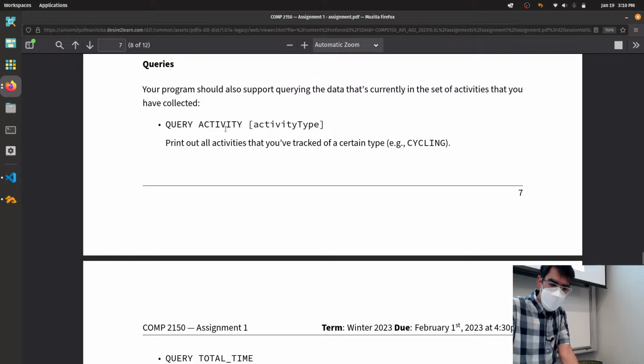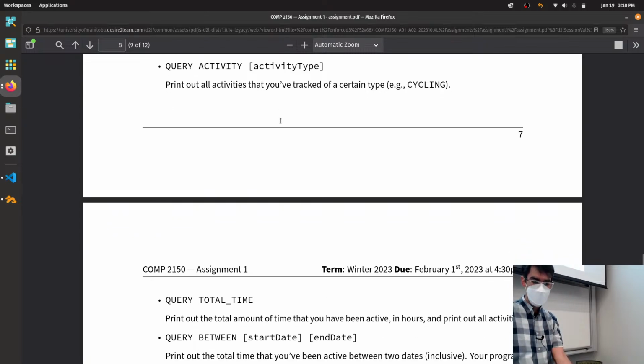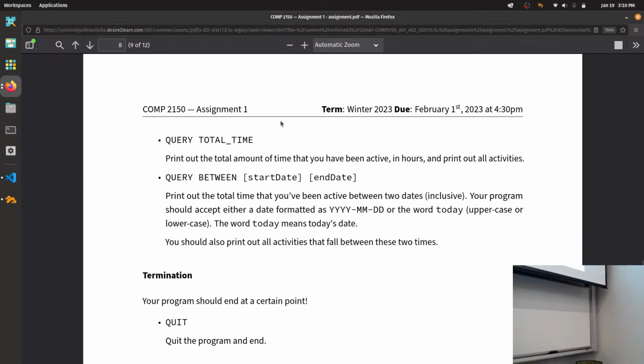It will contain the word activity next, and then it will contain the type of activity that you're going to be querying. This is going to be exactly the same as the first word that's in the activity listings themselves. Query total time is going to print out all of the activities that are in the system right now.